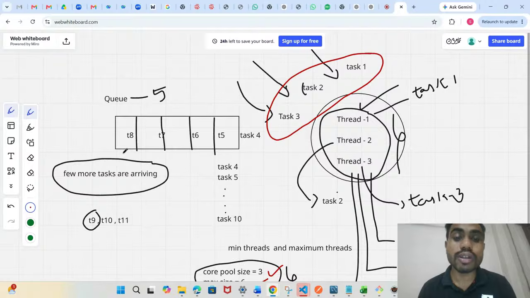Okay, task 4, task 5, task 6, task 7, and task 8. Okay, we have five more tasks now. Our application is producing five more tasks, because my three threads are already allocated and busy running tasks 1, 2, 3. Now these five tasks will be kept in the waiting state, in the queue.